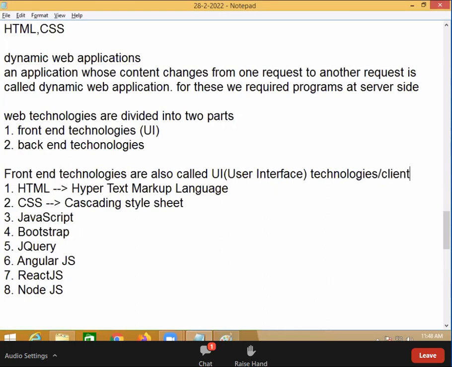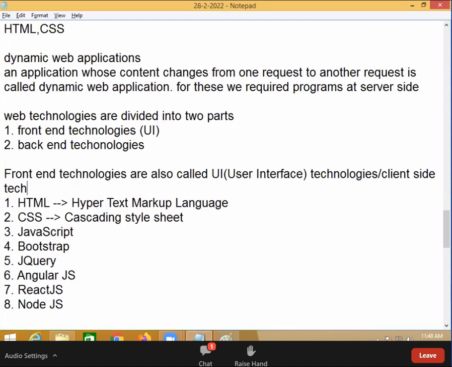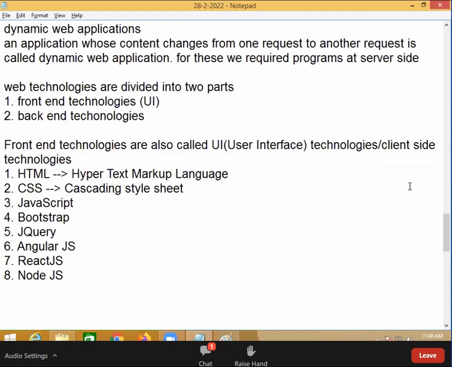And these are called front end technologies, or even client side technologies. Client side means these programs are downloaded and executed within the browser.